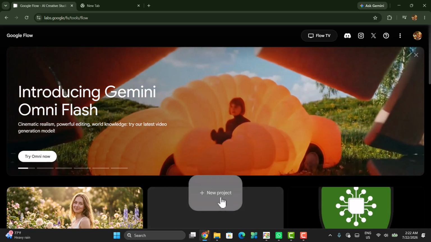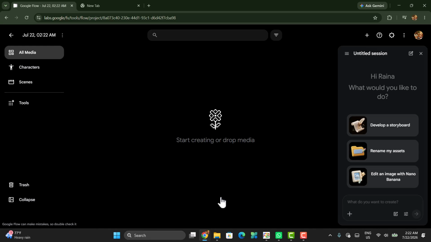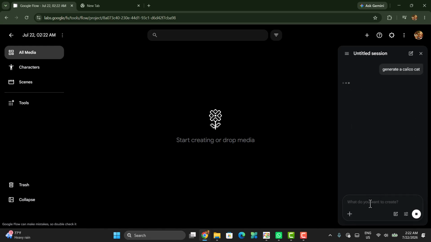Click on new project. I want to generate a cat image, so I'm in the chat box. I'm asking it to generate a calico cat and hit the enter button. Let's see if it works or not.